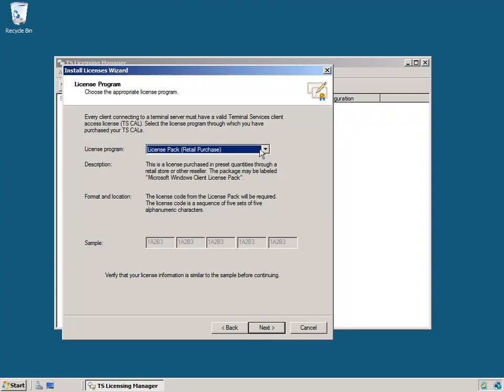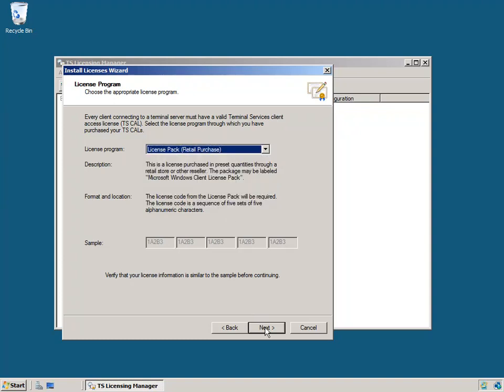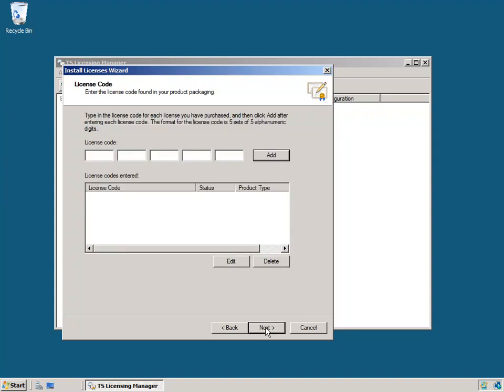All right, now from this screen, we'll need to choose what sort of licenses we have. So from this drop-down window here, we can choose a retail purchase, an open license, or perhaps one of these agreements that we might have entered into. I'm going to go here with a retail purchase. I'll click Next.